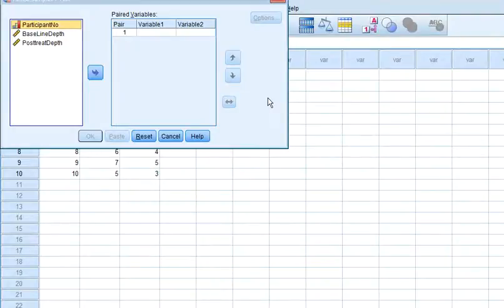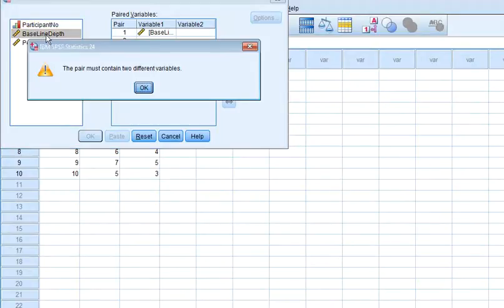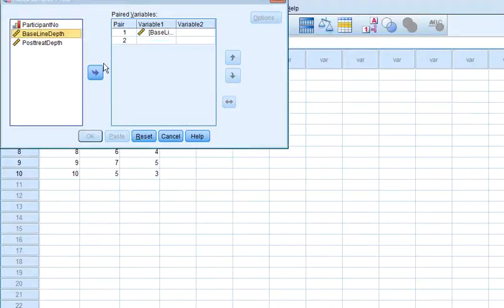Okay. And then once you do that, you're going to move the variables over that belong. And so the first variable you're going to move over is the baseline, and then this one, the post. So you're going to have the baseline first and then the post. And that's all you need for that. And then you're ready to do the next step, so you just need to click OK.